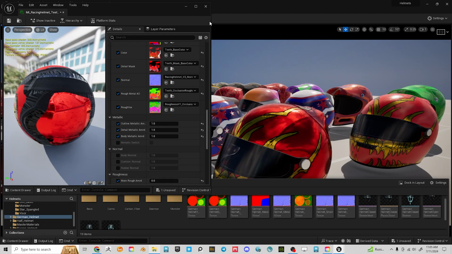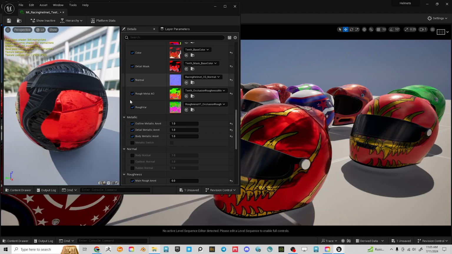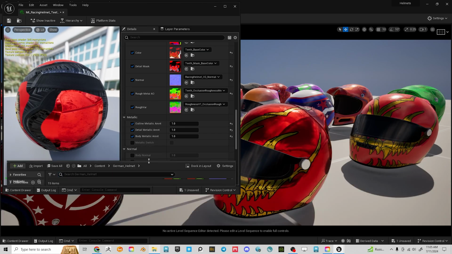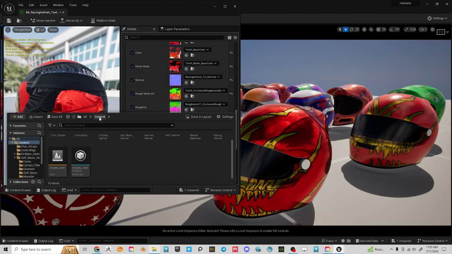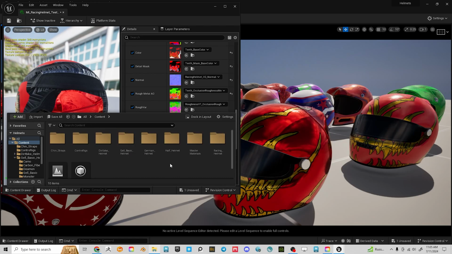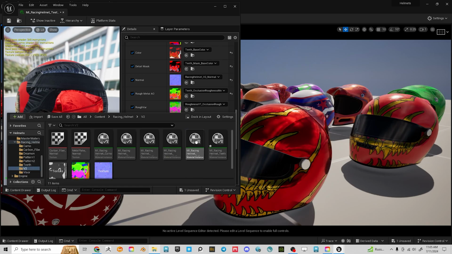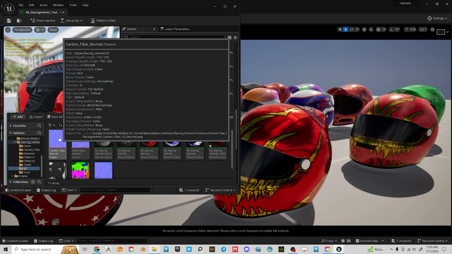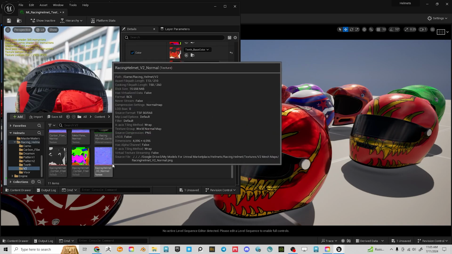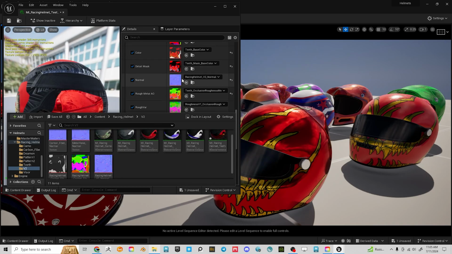You know what, let's click on this window. Bring it in here. So if I go to my content, I've got my racing helmet. And this is version 2 because it's got the sculpted lines. So you can go into here and I've got metal flake. There's the carbon fiber, and then the version 2 just standard normal, which is what that has right now.